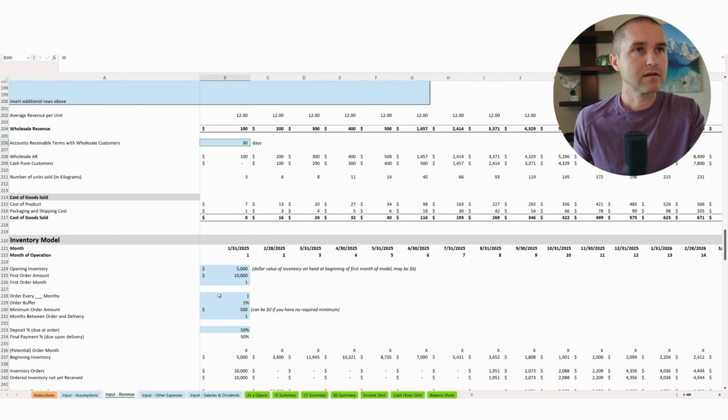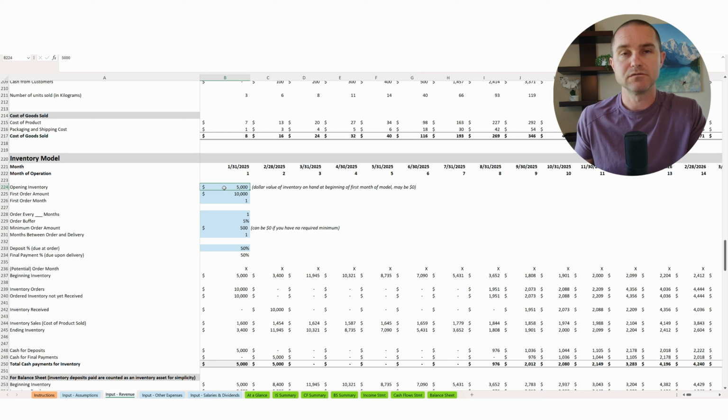All right, so then we've got this inventory model, and we're almost done on this tab. We've got this inventory model where we're going to say, okay, we need to order an opening amount of inventory. And in this case, since we're manufacturing the chocolate, the inventory that we're ordering is really the raw ingredients that we need to order to manufacture the end product. So we're going to start with a $5,000 order of raw ingredients, and then our first initial order amount is going to be $10,000 after our starting balance of $5,000.